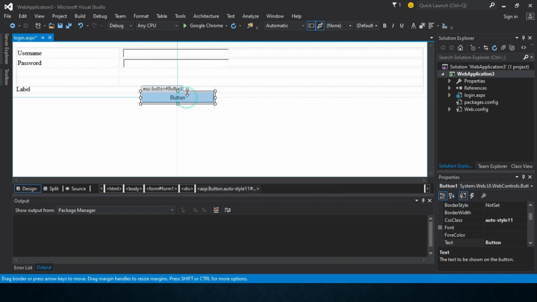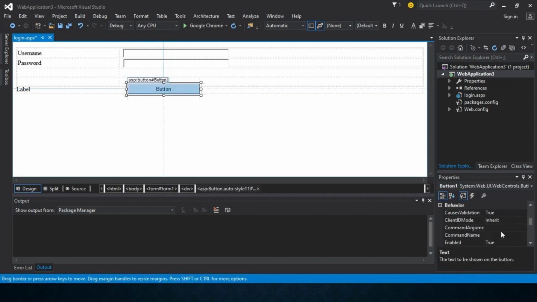Okay, so I've added them successfully. What this button will also do for us is help us to submit. When the user clicks on it, it will be submitted into our web form. So I'll change the control from button to submit.